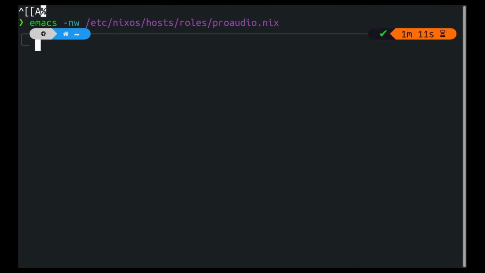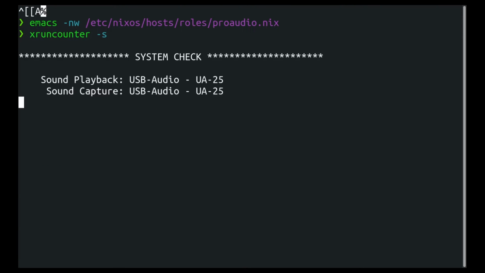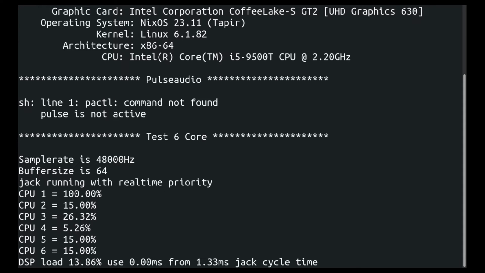Once it's installed, you just run xrunc-S, which is a stress test. One of the things that it complains about here is that it can't find pactl, which is part of PulseAudio. That's normal because we're not using PulseAudio, we're using PipeWire here. The test underneath of it where it says test 6 core, that's where it's actually testing JACK. It is exercising PipeWire's JACK emulation. The purpose of this thing is to let it go long enough to get some sense of when XRuns start to happen.